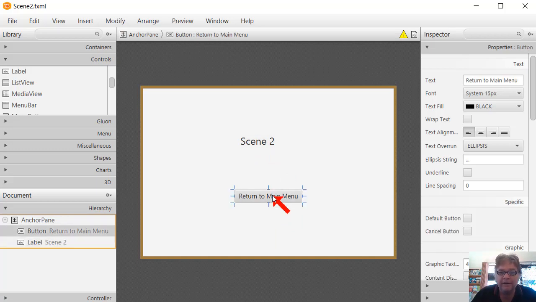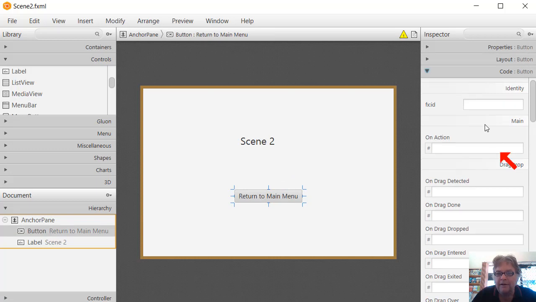Okay, click on the button and expand the code area down here on the right, and we'll give it a name of return to menu button. Okay, and down here on action, there's no handlers yet added, so we need to add a handler to our code, which is what we'll do now.